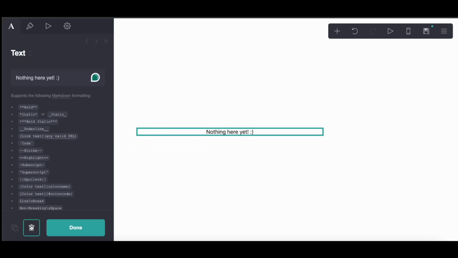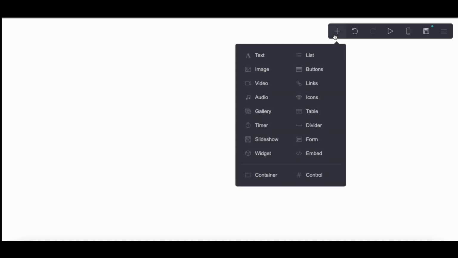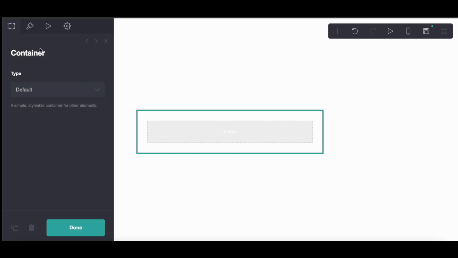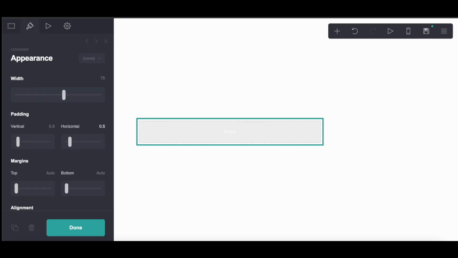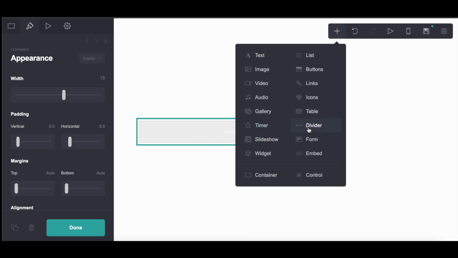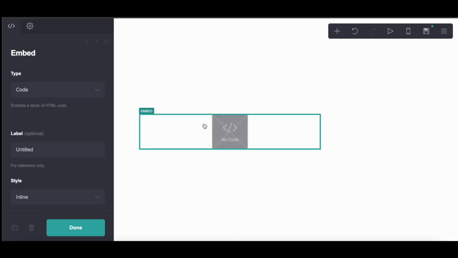And this is so important. Please do not forget this step. Otherwise the positioning of the entire card will be so off. You're gonna make a container and the padding is gonna be 0.5 for both vertical and horizontal. And then you're gonna put the embed with the main code in that container.